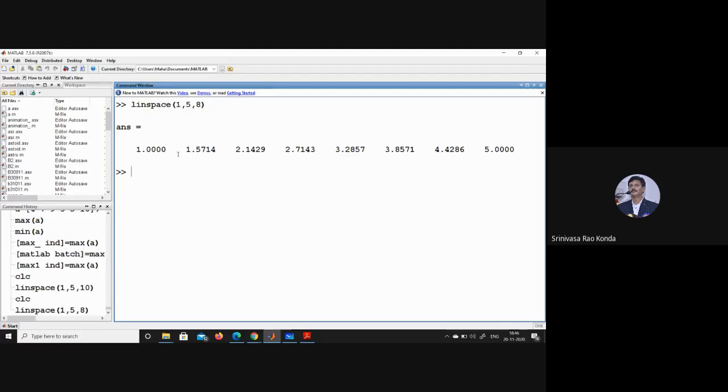Okay, later we'll do this one. First we'll complete this one. 1, then some increment value, next increment, next increment, and so on.